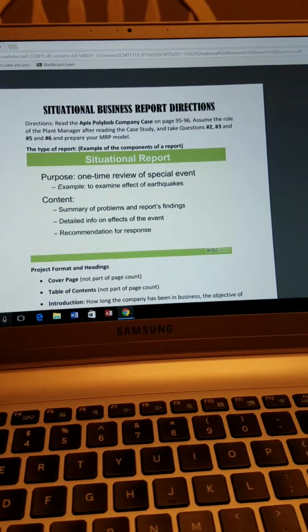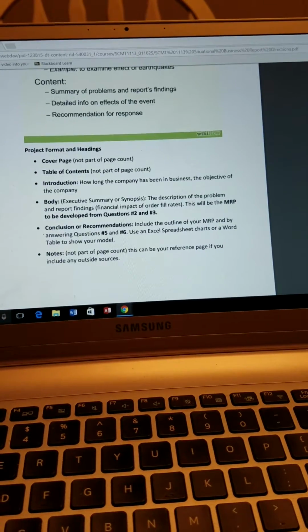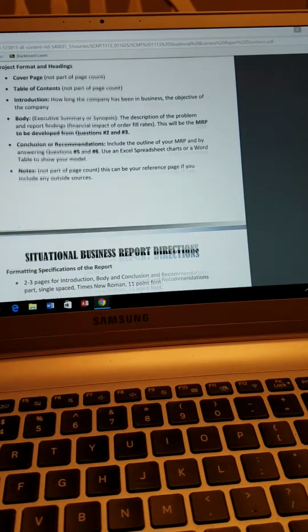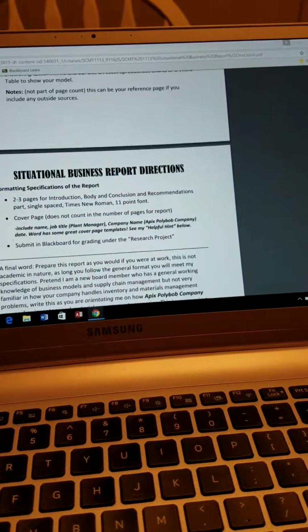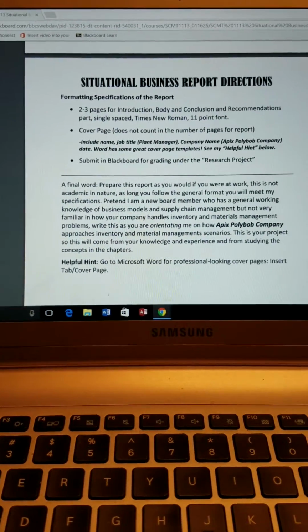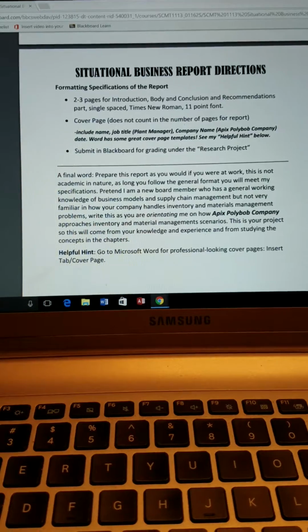And if you see down at the bottom how it's supposed to look, there's your cover page, a table of contents, an introduction, a body, conclusions and recommendations, and notes. And also the formatting, about 2 to 3 pages, with a cover page. Of course, you can read this better when you go into the report and download the report directions.